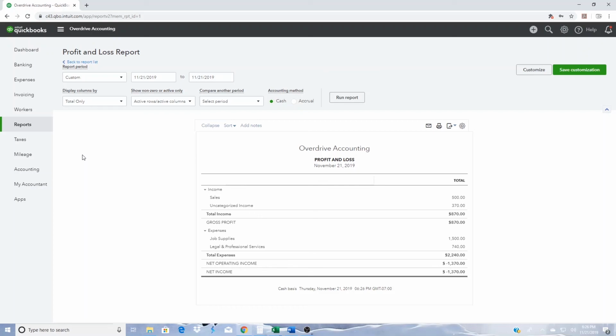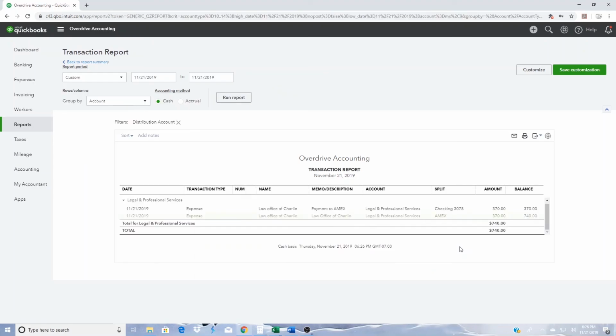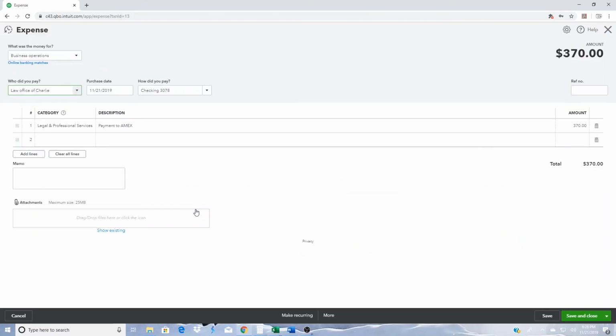Okay, so we know that we paid for legal services with our Amex, so let's drill down on that account. Okay, so here we can see that we have 2 identical transactions, one from a checking account and one from our Amex. Let's drill down on the checking account transaction to find out more. Okay, so here we can see that it's an expense. It's got an online banking match. It was manually added. This looks like it's just a transaction that was added from the bank feed. It wasn't linked to any other transaction.